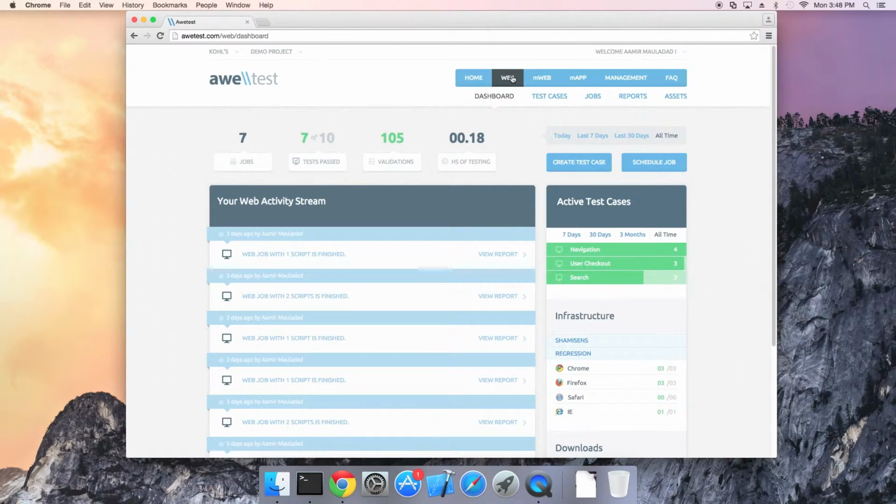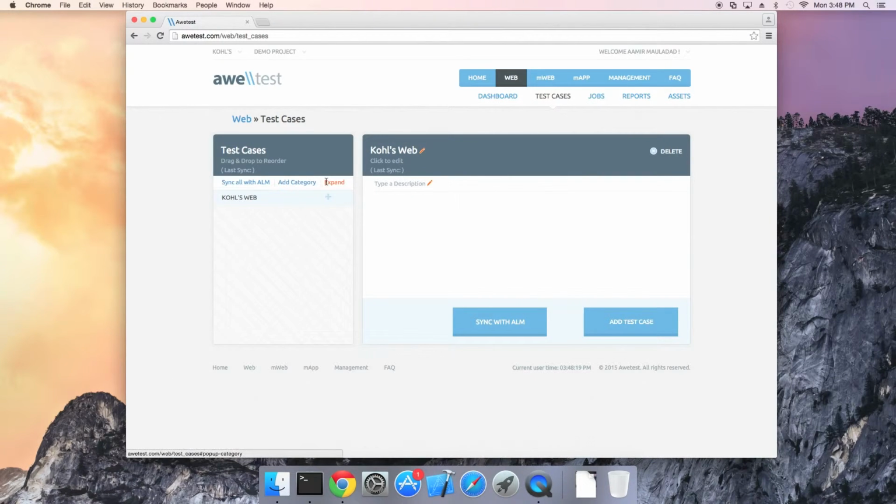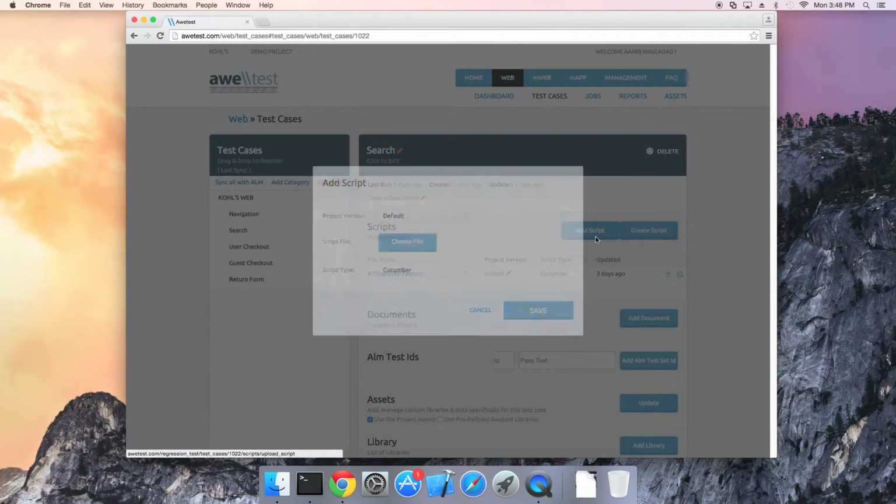Now, the last part of the demo, the web module for Mac and Windows browser automation across all major browsers. Again, flow and usability is exactly the same. You manage your tests in the test cases section. Awetest Web supports Cucumber, Ruby, JUnit, Sakuli, Watir, and Selenium WebDriver.